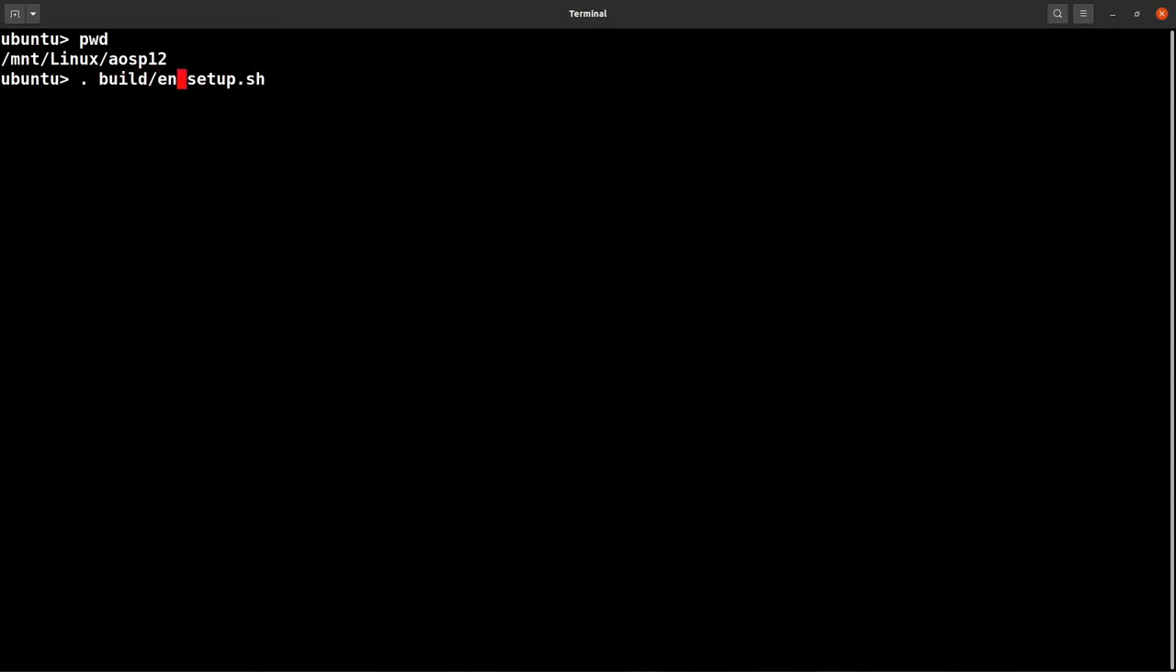So what we are doing here is we are calling a shell script called env-setup.sh, and this shell script will help to initialize some of the environment variables for us. Okay, and after initializing the environment variables, we'll be able to run the AOSP commands. Just enter. So now it is initialized.